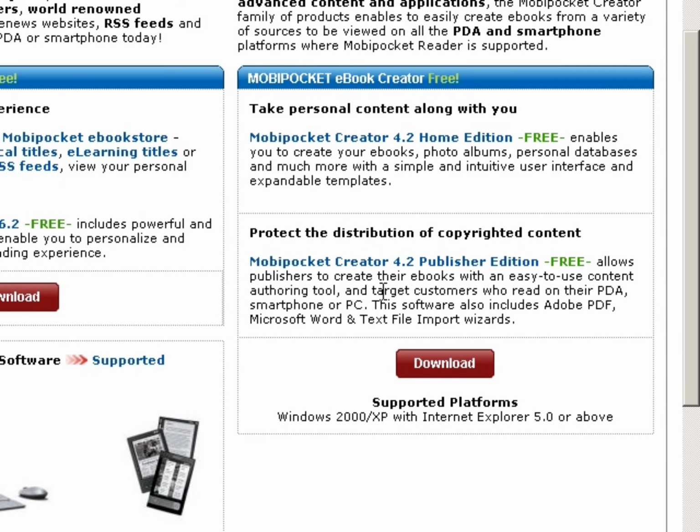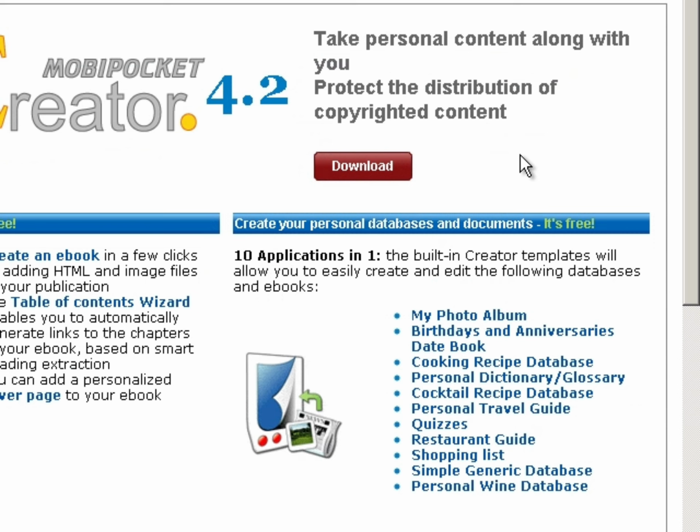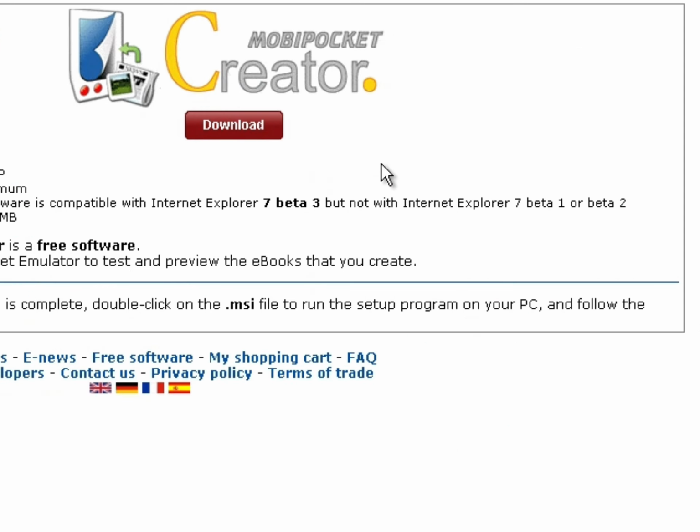Now there are two versions. There's a home version and there's a publisher version. Publisher version allows you to protect the distribution of copyrighted content. So if you wrote your ebook, you definitely want to protect it, right? So in this case, you want to download the publisher version. So I clicked on that. And you notice the publisher version says protect the distribution of copyrighted content. So I'm going to go ahead and download this file.